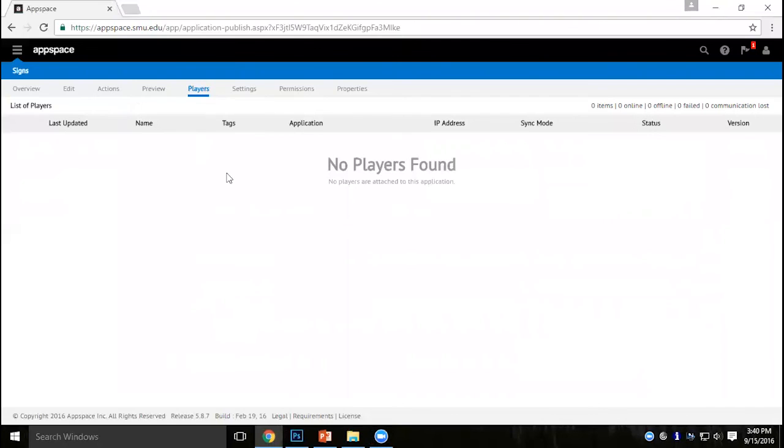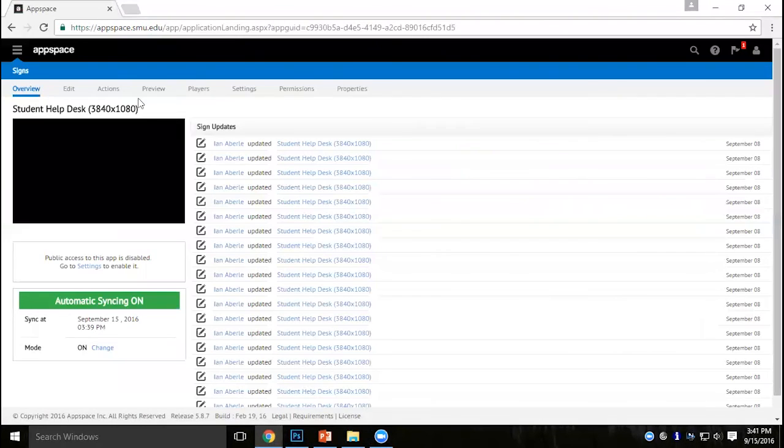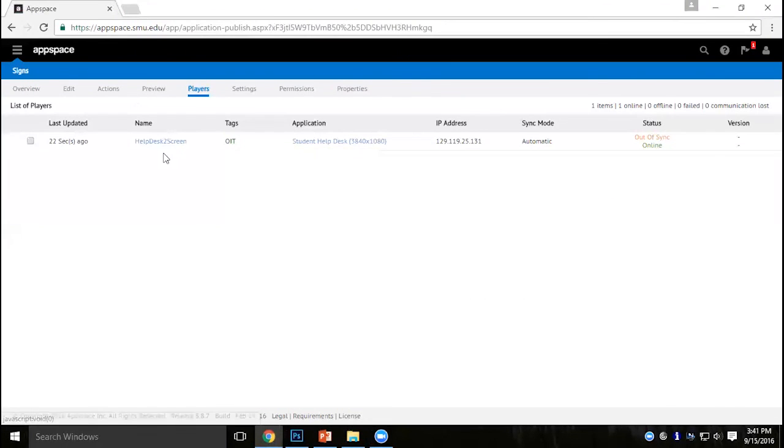There we go. What you'll see is that the player here now shows nothing, because I've basically said for that sign, I've switched what that player is looking for. So it's no longer being seen in here. But if I go back to my sign library and go to student help desk and click on my players, you'll see that this now is associated with that.